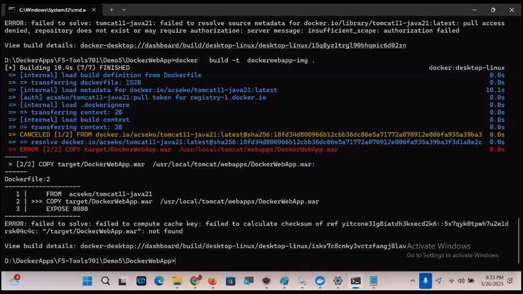Yeah. What is there? The copy command is wrong, it is saying. What is the error? Copy target slash Docker web app dot war. Okay, resolve Tomcat this one. Resolve Docker, that's okay. Copy Tomcat dot war. What's the problem in copy, guys? Target slash Docker web app dot war not found. Oh, war not found.